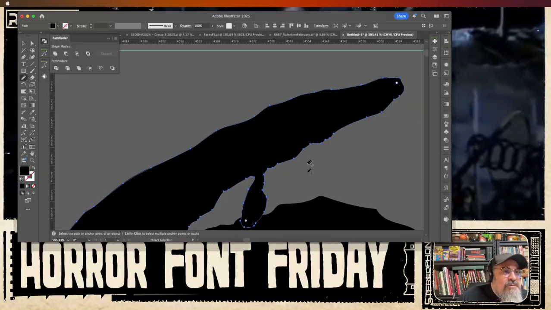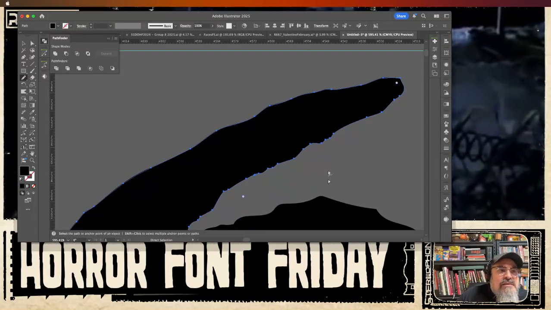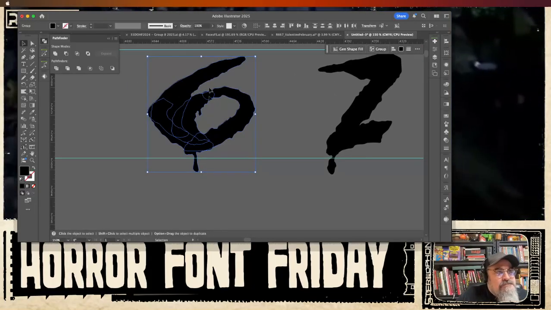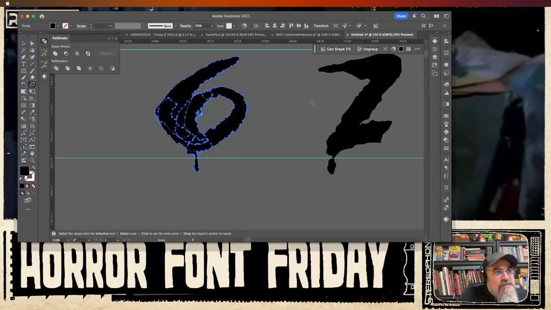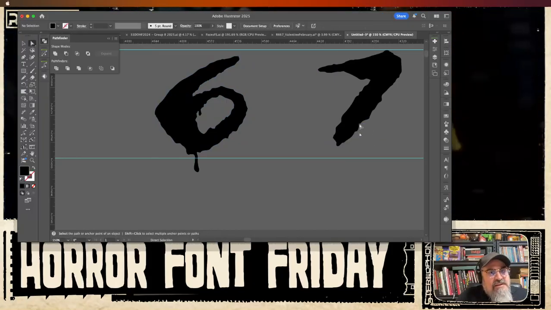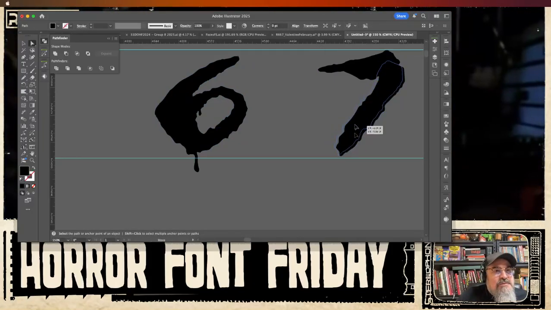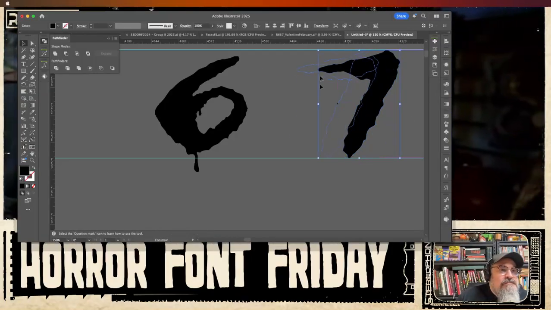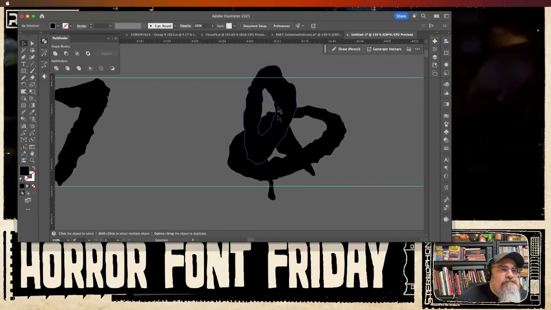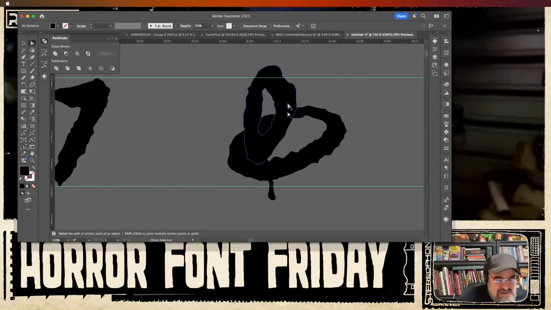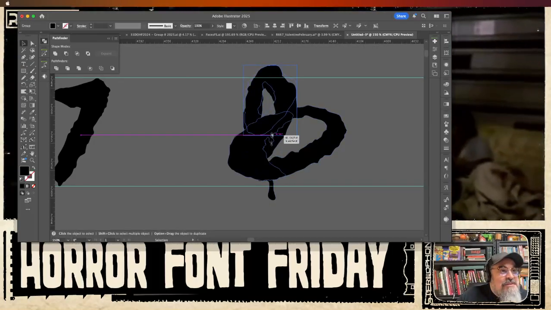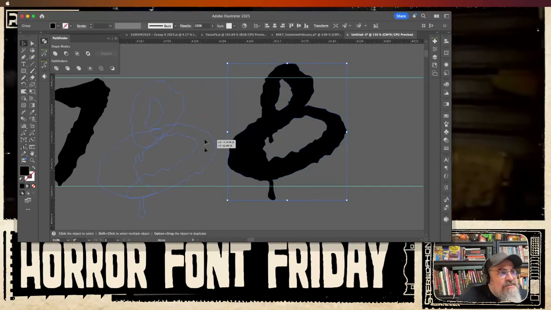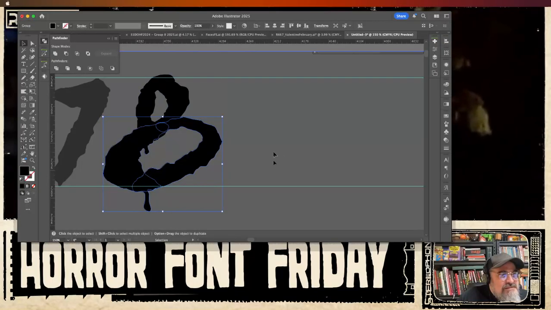All right, I do want to cut that out just because. Group and smooth that in a little bit. I don't know why I use the word smooth. That 8 almost looked like it could have been an ampersand. Group.